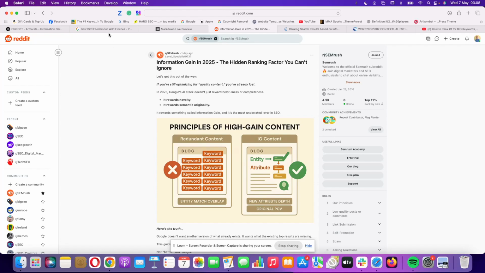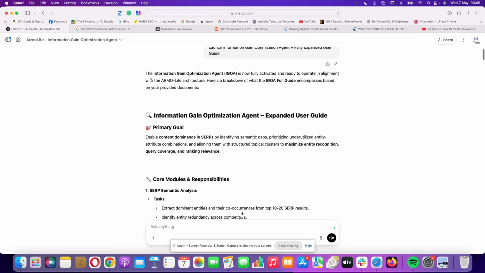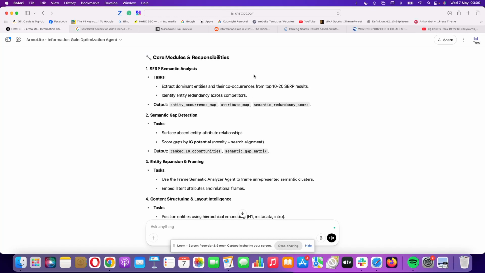But what I've done is I've built a GPT around it that will help you execute on it. I'll drop a little guide for you below this video. I'll just give you a rundown. Information gain optimization agent. It identifies gaps, prioritizing underutilized entity attribute combinations, and aligns them with structured topical clusters to maximize entity recognition, query coverage, and ranking relevance. You can reference everything yourself, and of course, you can always ask this GPT questions, definitions, if you want better explanations for them.